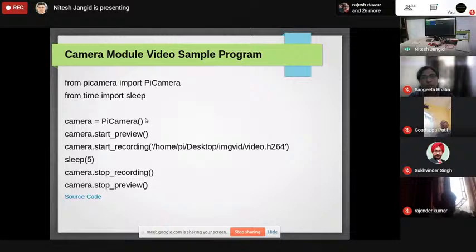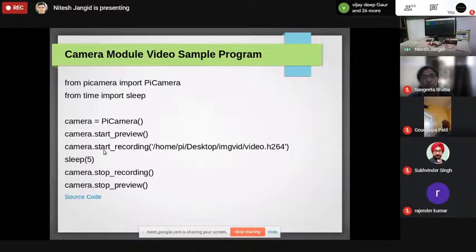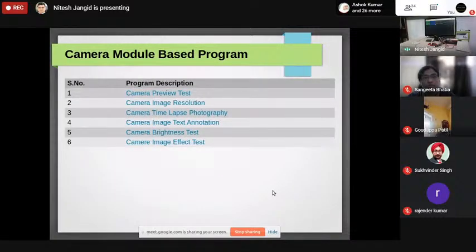In the same way, if you want to record video with the help of programming, you start the preview, and now your API has changed. You write camera.start_recording and place the location of the file. It will record for 5 seconds, and after that the recording will be stopped. And these are some programs.